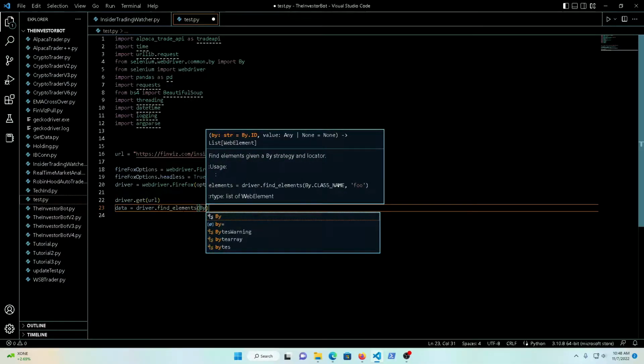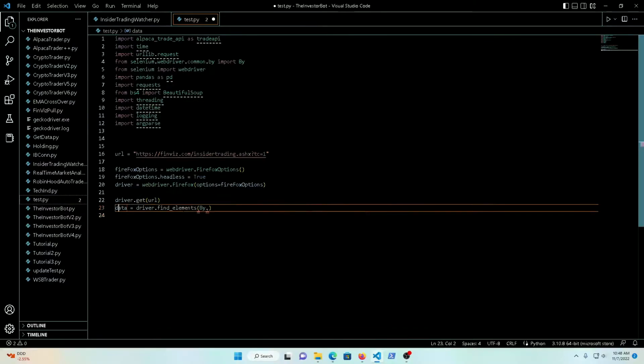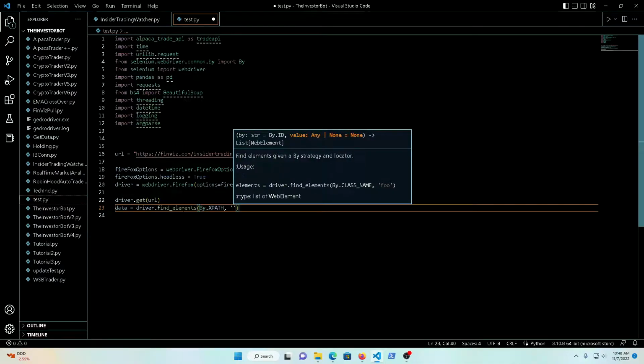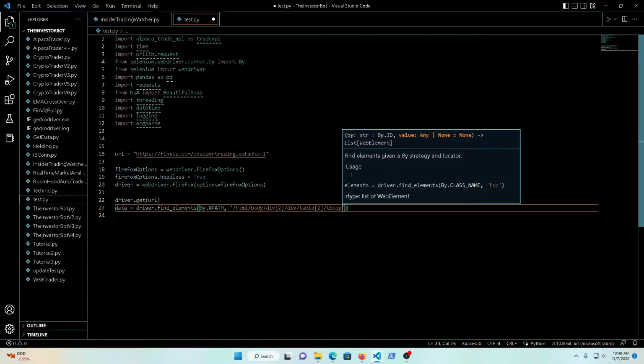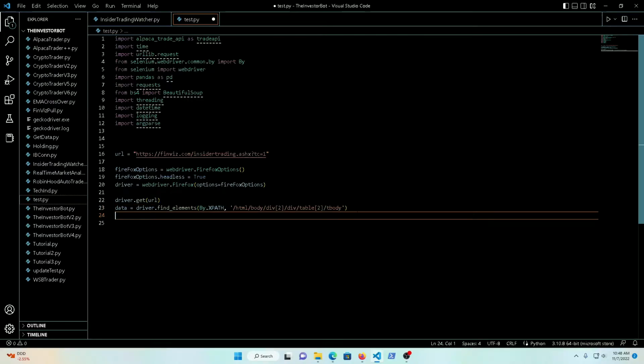By, where's that? XPath, there it is. By.XPath, and then comma, put our quotations in as we need to do, and then there we go. So that's what it's going to find. It's going to pull that table body, and then we'll go ahead and print data.